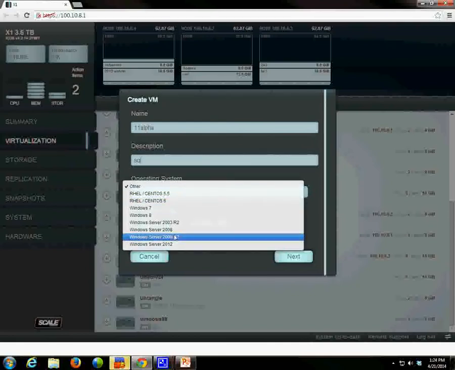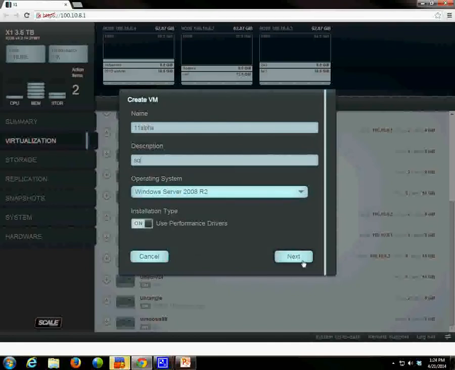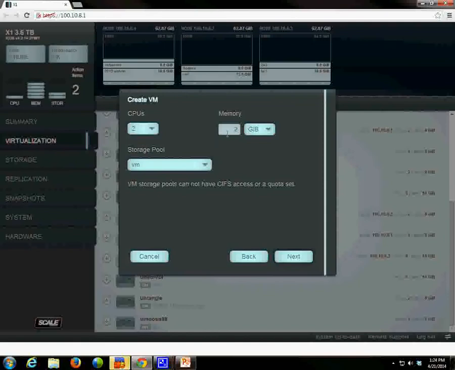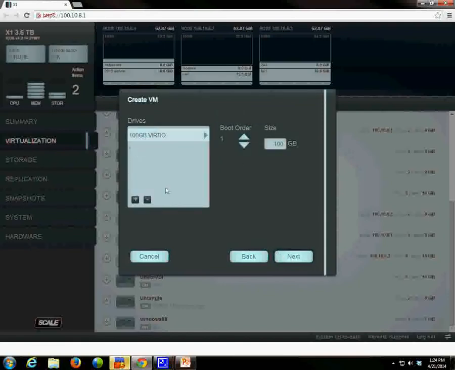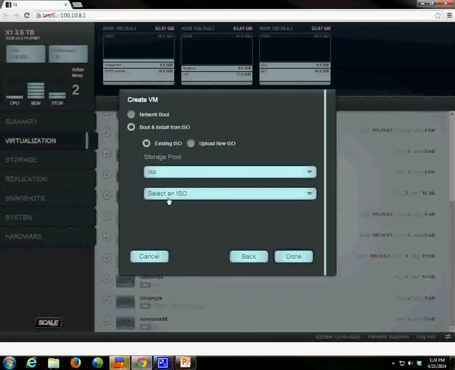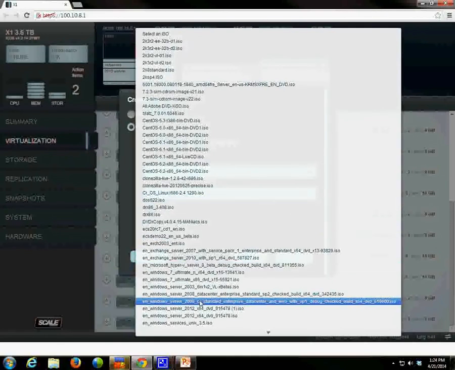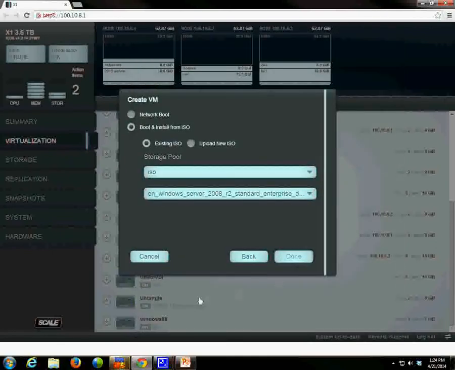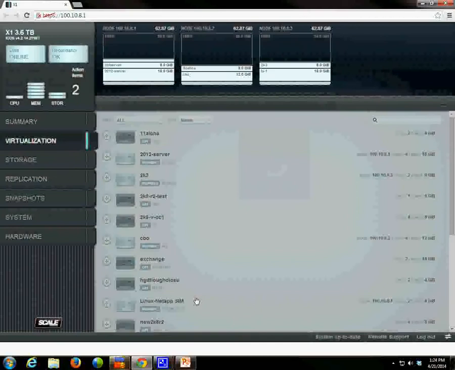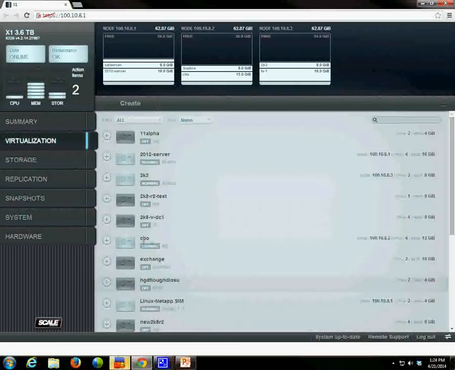Choose the version of paravirtualized drivers that's appropriate. Hit next. Choose how many cores, how much RAM. Hit next. How many and what size virtual hard drives. Hit next. Choose our install image, our ISO, and we're done. That virtual machine has been created. It's been instantiated on every node in the cluster. Every node knows about it.